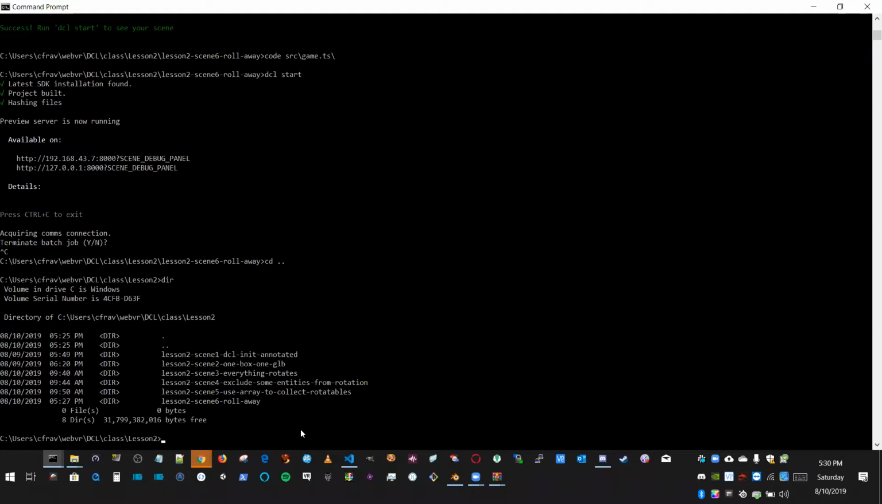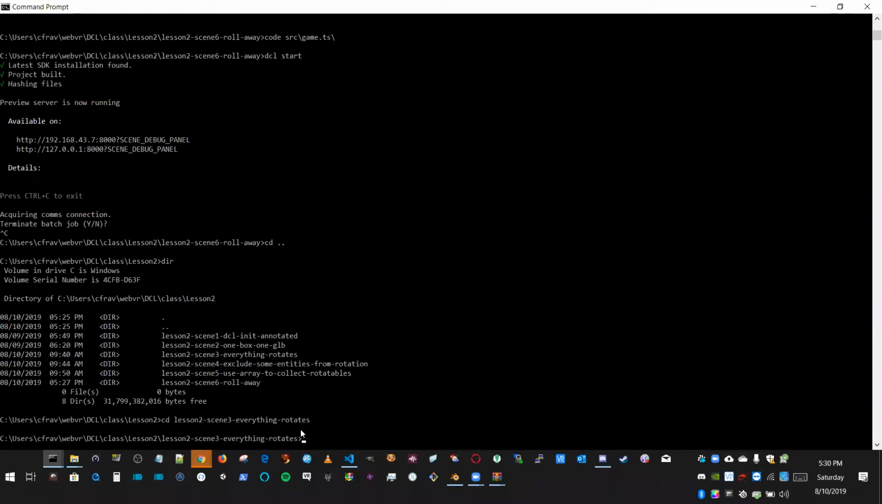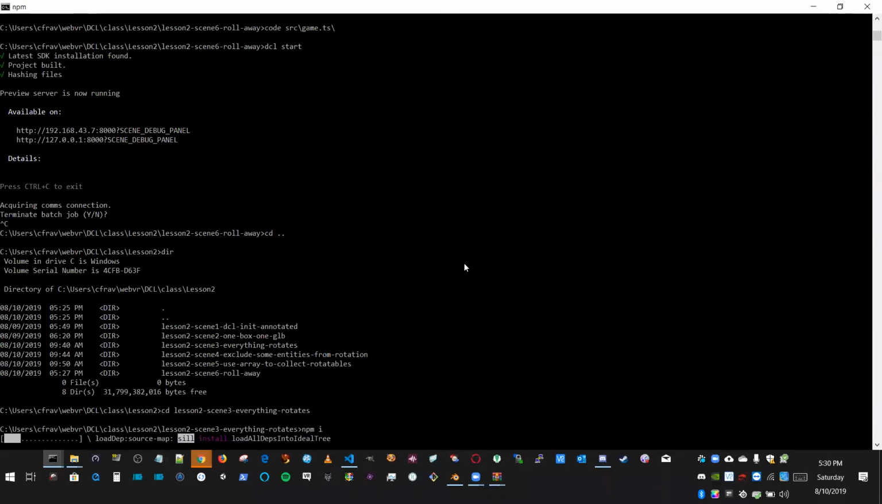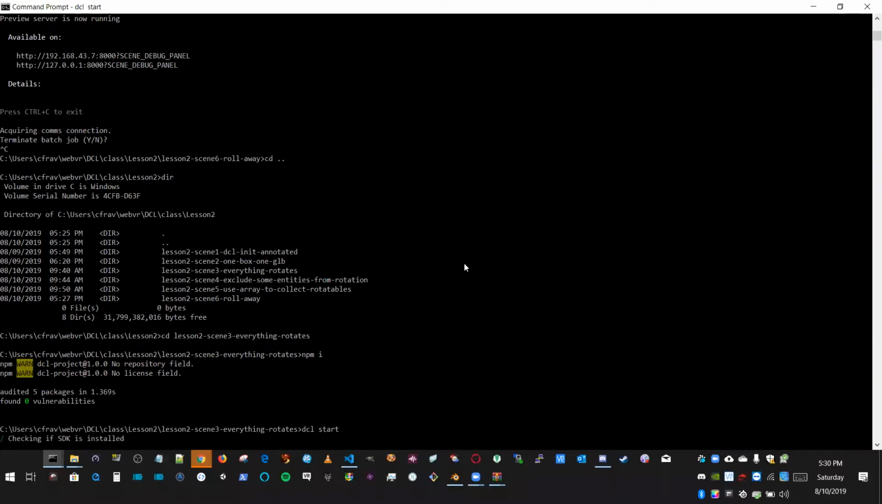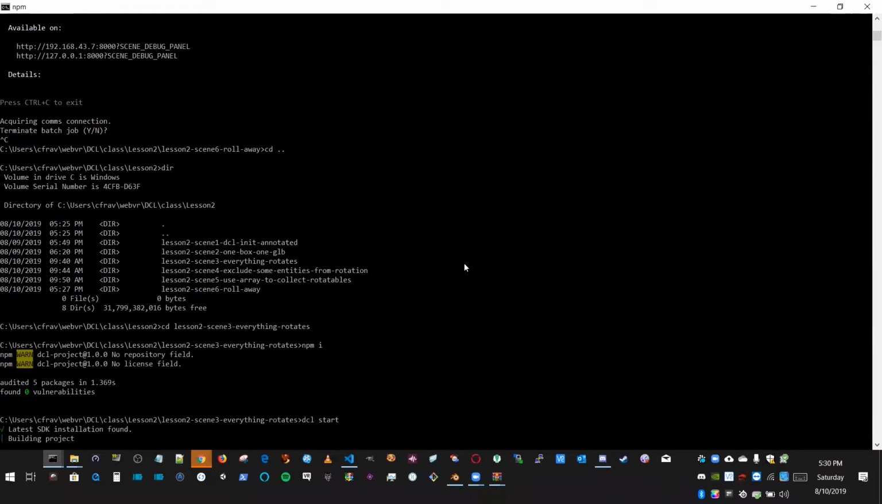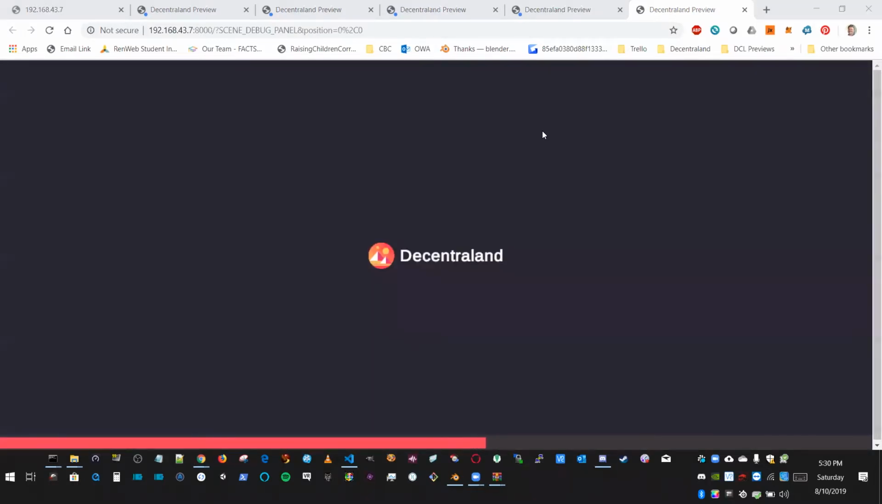Scene 3 is what people ran into a lot when they try to add other things to the scene. I don't think I've installed the SDK yet in this one. So I did an npm i and a DCL start. And here I brought in a ground cover and a tree, at least from a builder scene, and added them to the initial DCL init scene that has the box and the box generator.